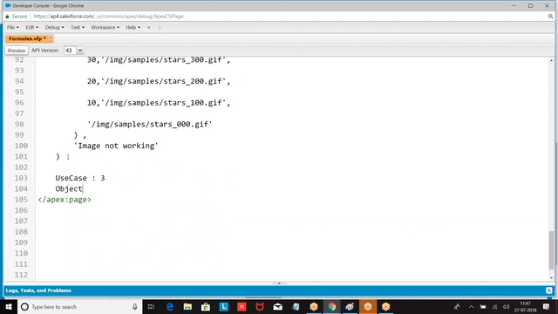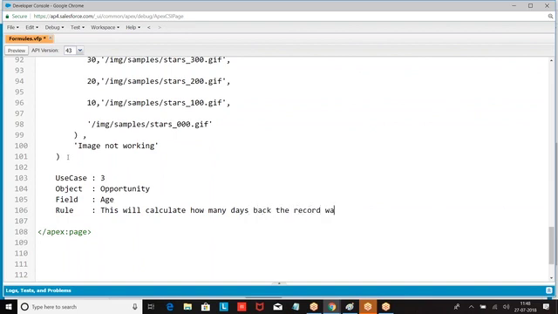On which object am I creating? Object opportunity. What is the field? Age. How many days back the record was created? Age. This will calculate the number of days. How many days back the record was created.